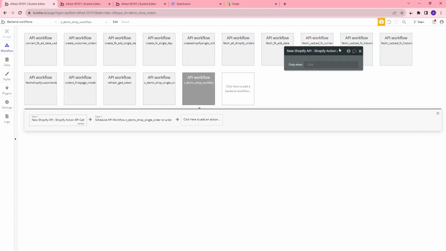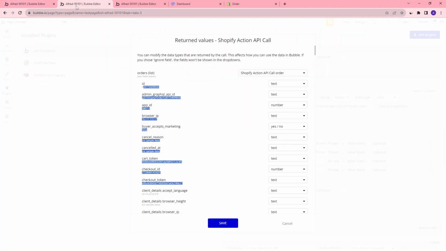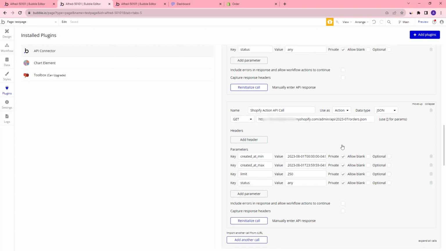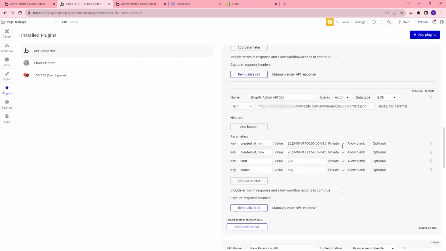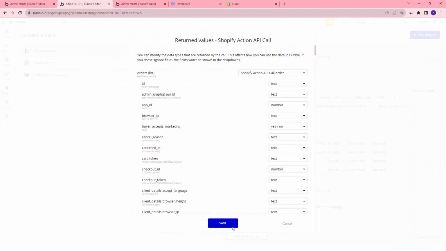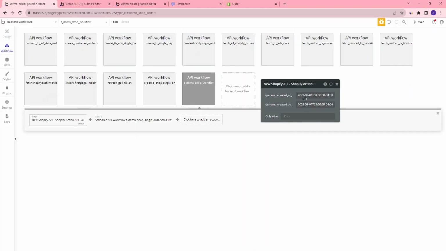And so let's take a look at this action here to call the API. We wanted to set it to call within a certain date range, but we're not getting the parameters here. So we need to go back to the API call, and all of these are private. Remember, we actually set some to public. So we need to set those to public, reinitialize, and then we can save. So now we should be able to see those values there.